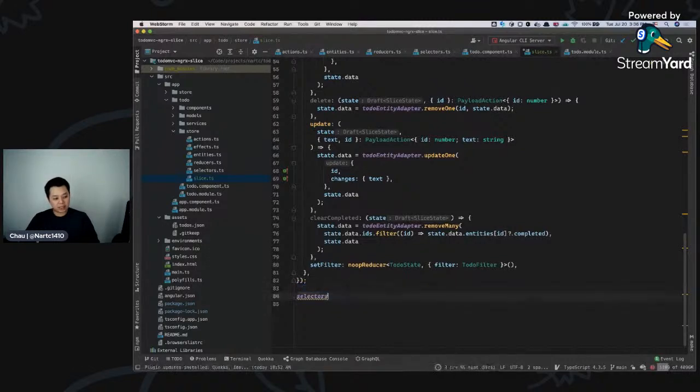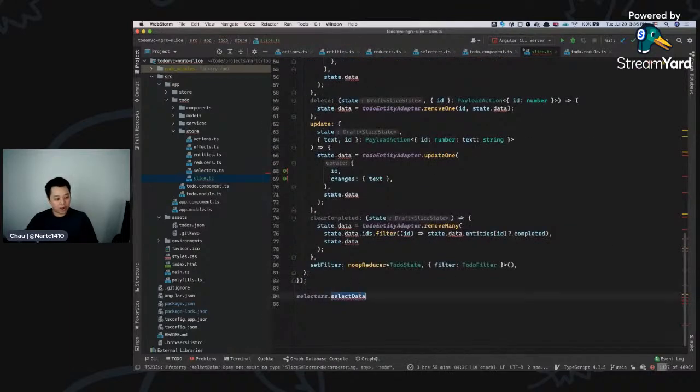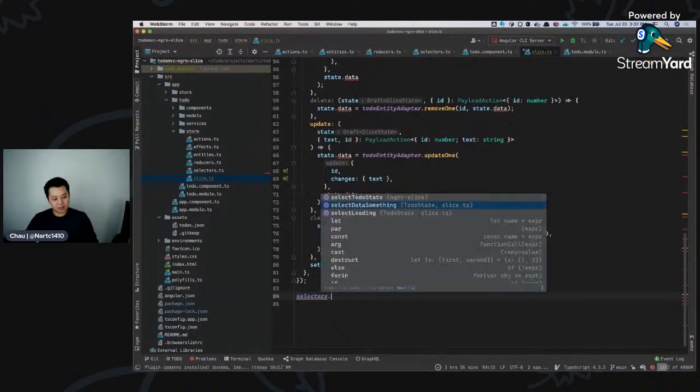And what about select data? So select data is basically from the initial state. createSlice will construct all the selectors based on your initial state. So now I have data and loading. What if I have not data but data something? And then I have data something. Down here I will have select data something instead.